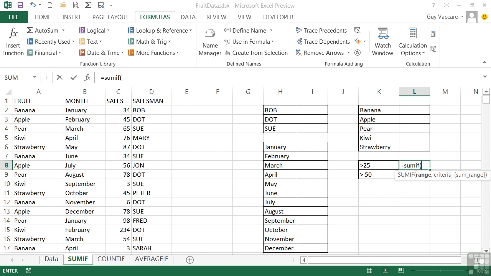Now I have these set up as named ranges, so I can just put the word sales in there, and you can see it highlights in blue the sales information. Now the criteria that I'm wishing to check against must be put into speech marks. So I open speech marks, more than 25, close speech mark, and then close my round brackets. There is another section to the SUMIF, which is the sum range, but it's optional, and we'll look at that shortly. At the moment, we want to look down the sales column, add up all of those sales that meet our criteria of more than 25.